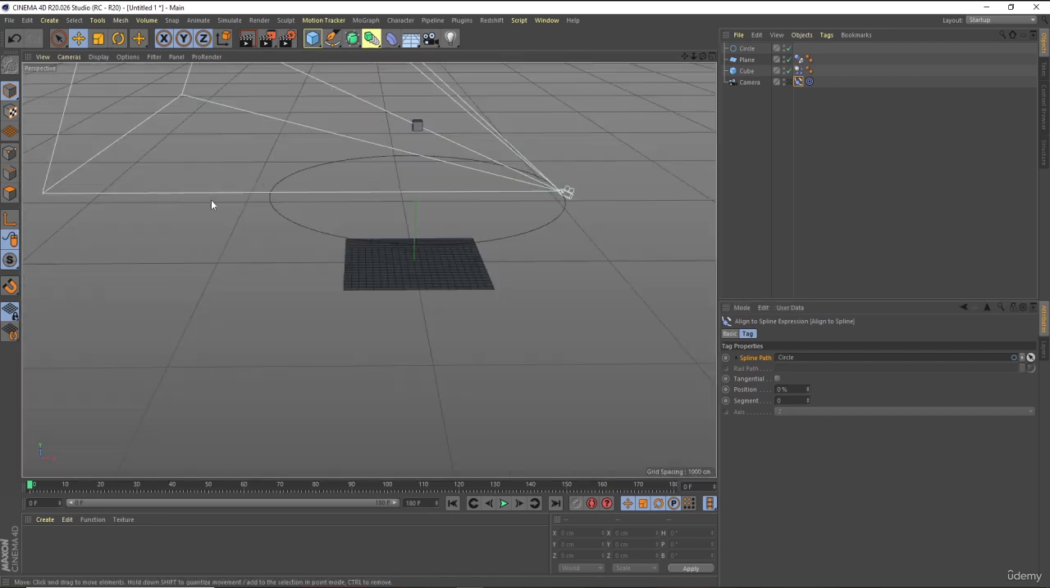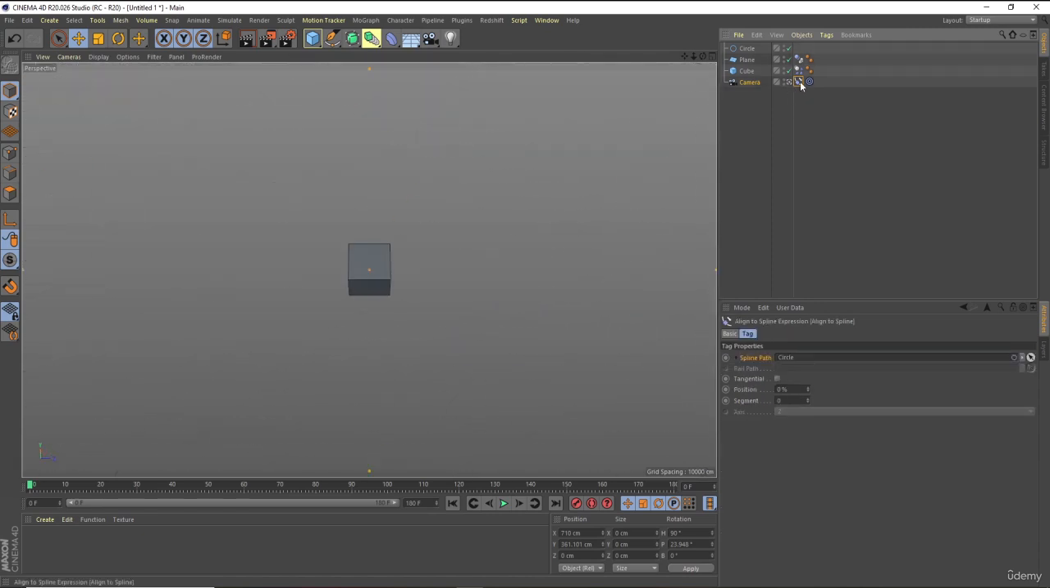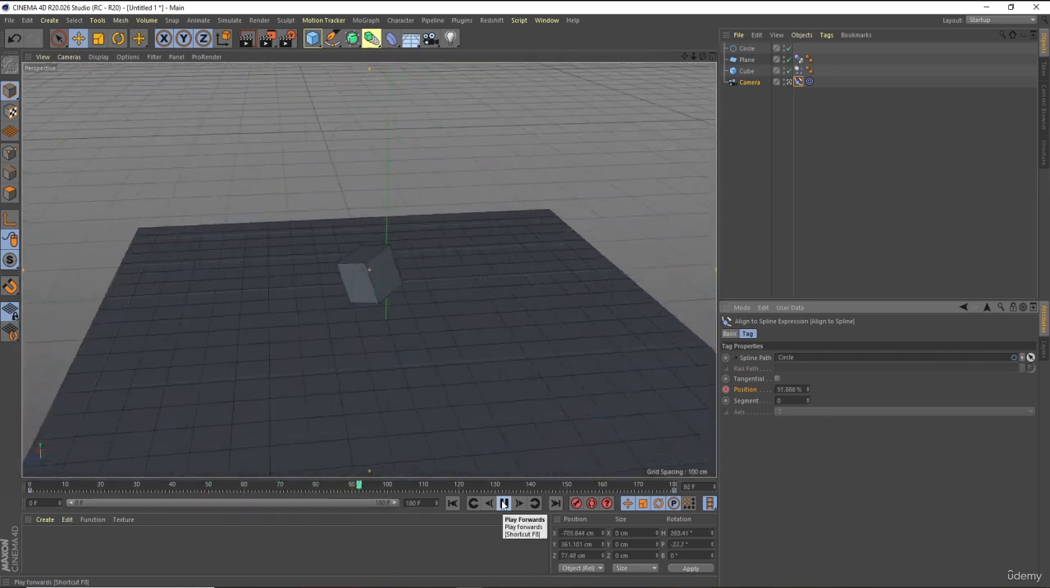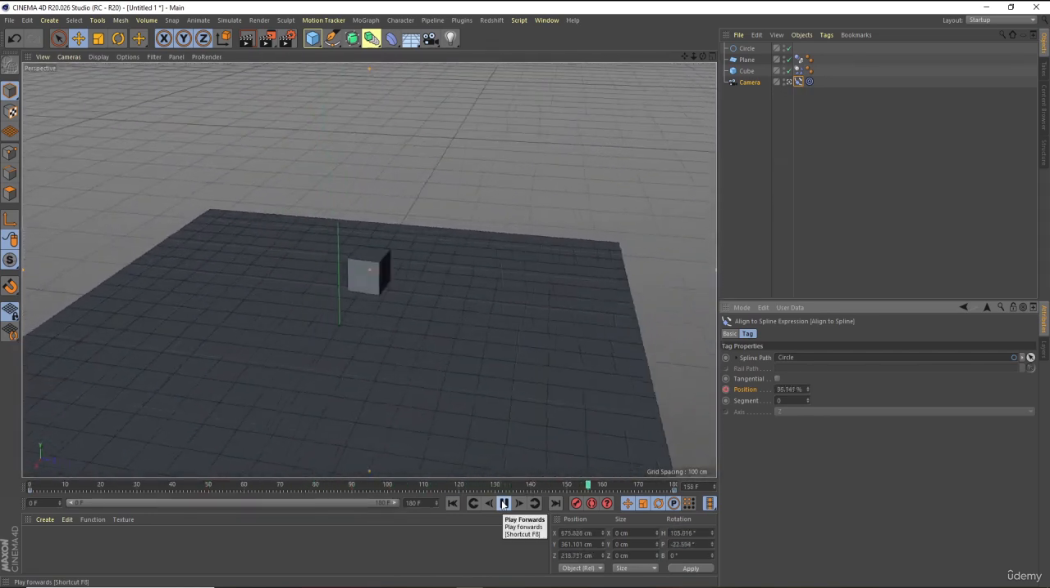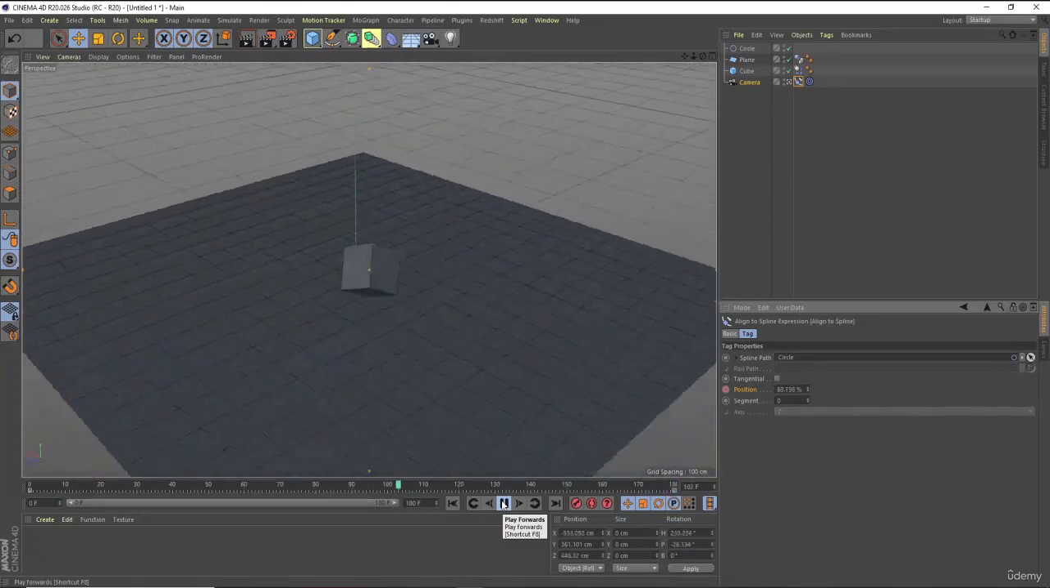Now if I go to my camera view, I'll select this and click over here. Then I select this Align to Spline tag, create one position keyframe over here, and at last let's make the position 100% and create another keyframe. If I go to the start and play this animation, I'll get this kind of animation because my camera is rotating along with that spline. So yep, this is the use of the Align to Spline option.